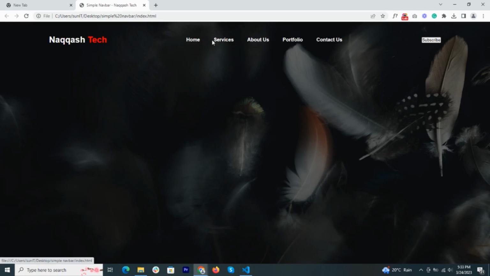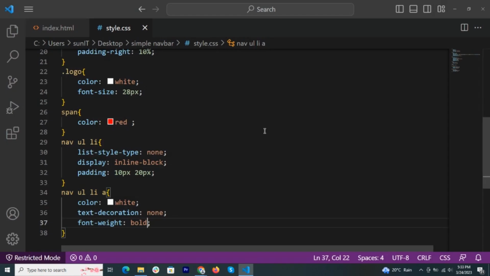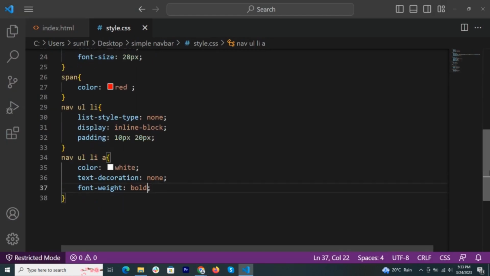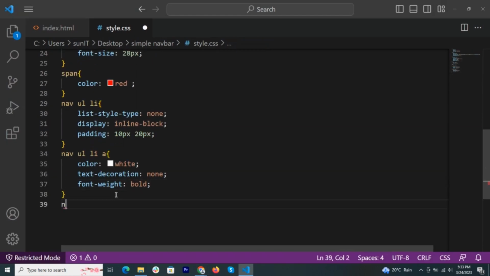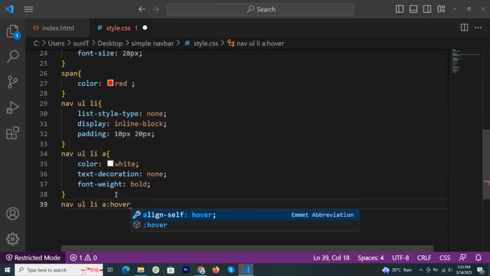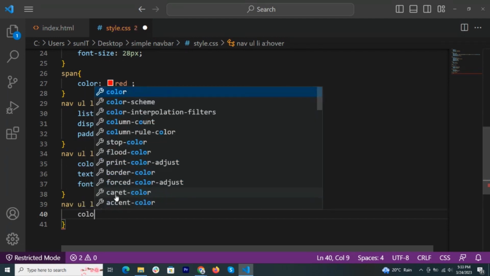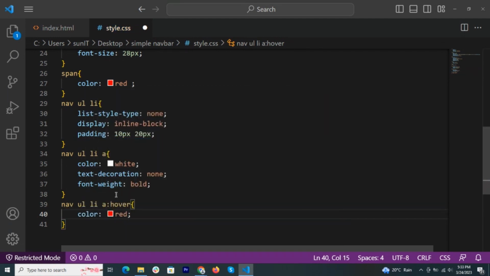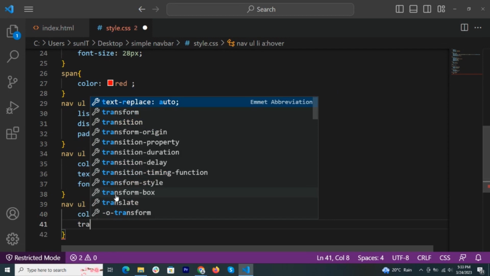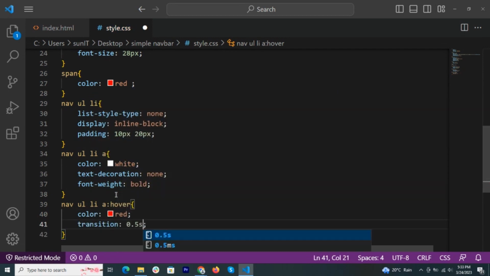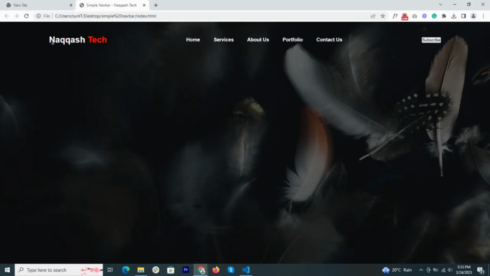Now we add an effect on this navbar. Now back to CSS. Here we type nav ul li a hover. Color will be red, and we set the transition 0.5 second. Save this and refresh the page. Here you can see our hover effect works properly and looks very great.